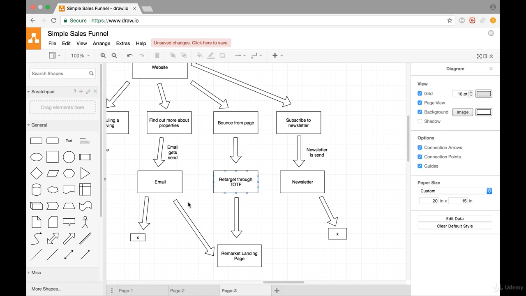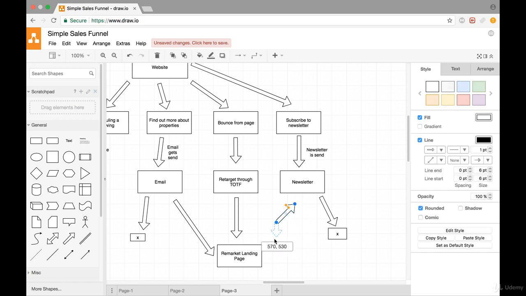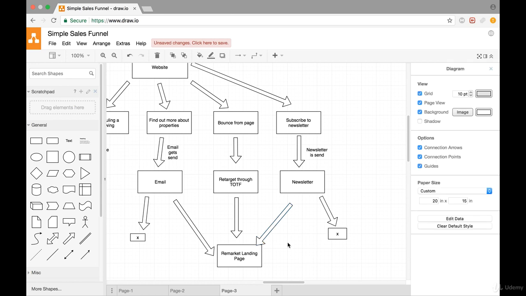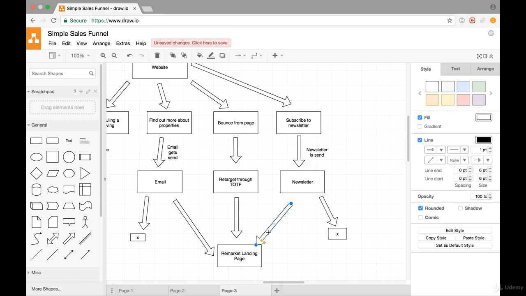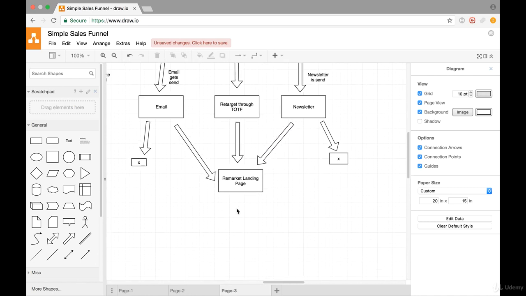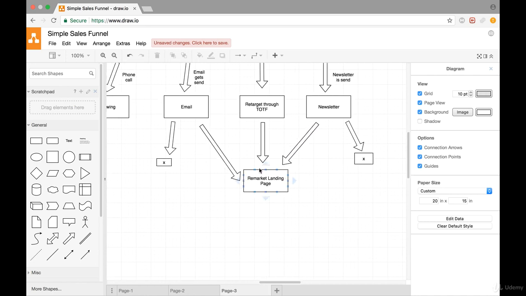But then, of course, we have the people who are clicking through, and these are the people that we are interested in. So these people we are then sending to a remarket landing page, the same as we send all the others to. So we're just going to add the arrow right here, and we're going to get them to hopefully click on the landing page, and to then book a showing. So then we have people that are basically down here who are going to that remarket landing page from the email, from the retargeting through the top of the funnel, whether it's YouTube, whether it's Facebook ads, whether it's whatever. And then we got the newsletter. So the people are clicking through. So it's actually at the text click through.